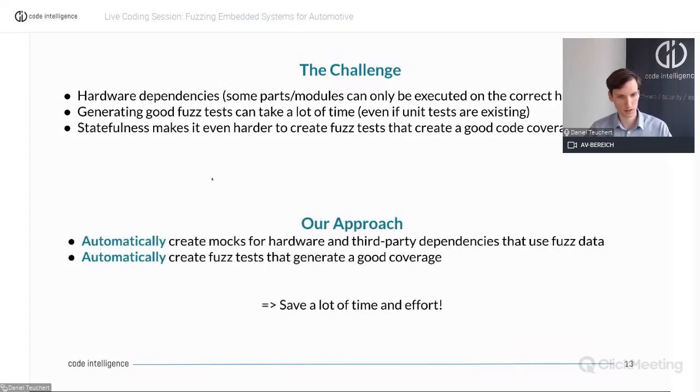So what we did to overcome these problems was we tried to automate as much as possible, so that you save a lot of time. And at the same time, with this automated approach, in the end, we wanted to have a fuzz test that generates a very good code coverage. So in the end, we are using, again, the feedback that our fuzzer gets, so that our fuzzer can learn actually what kind of tests to execute. You will see this later in a little bit more detail.